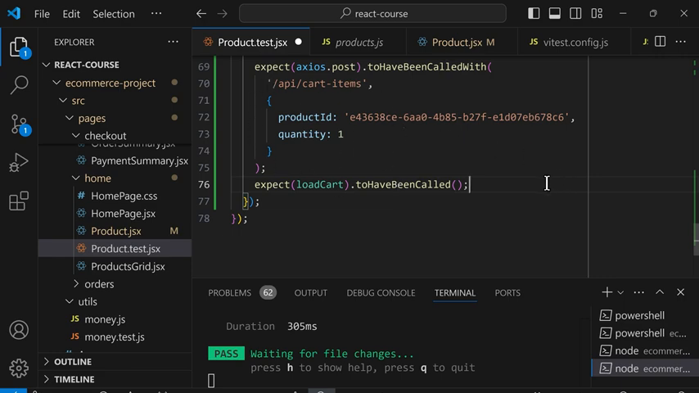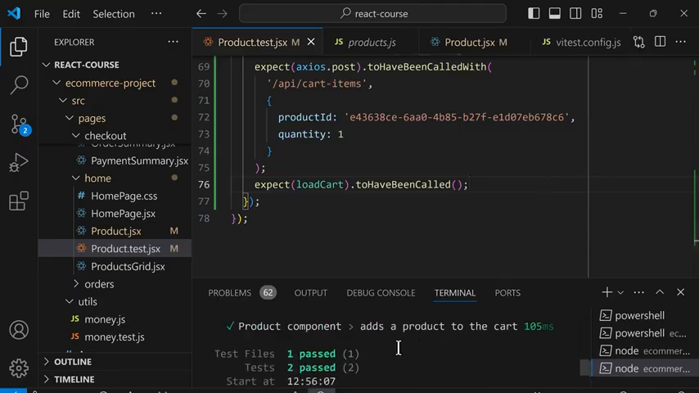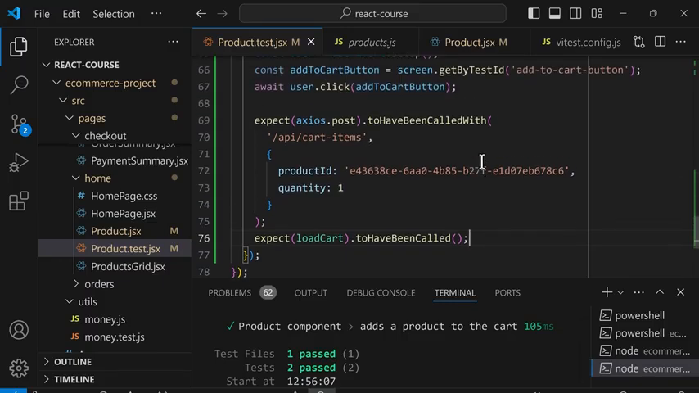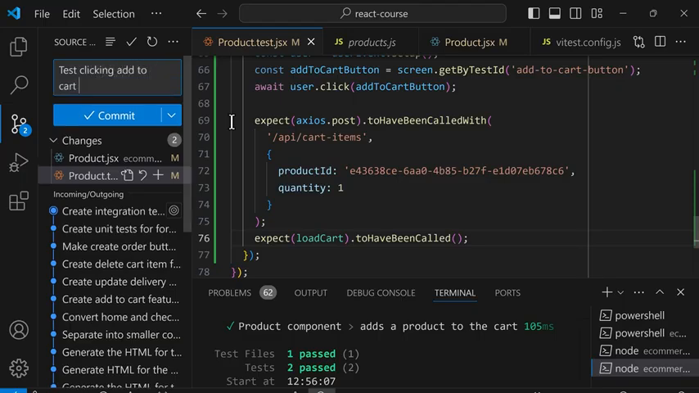So now let's save, and Vitest will run our code, and everything still passed. So that's how we test user interactions. We create some mocks, and then we check if our code ran the mock and gave it the correct values. So now let's save this into Git. In the Git section, we'll use the message "test clicking add to cart button" and commit.